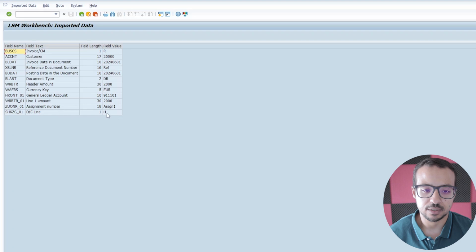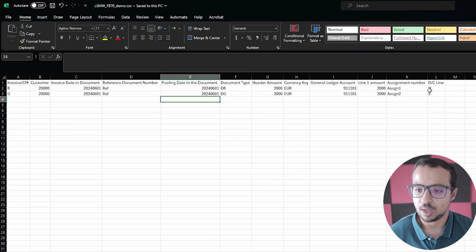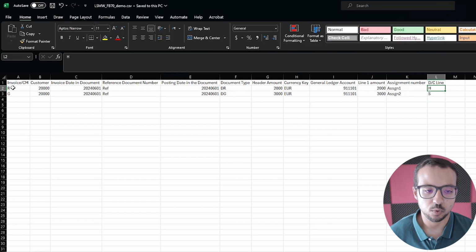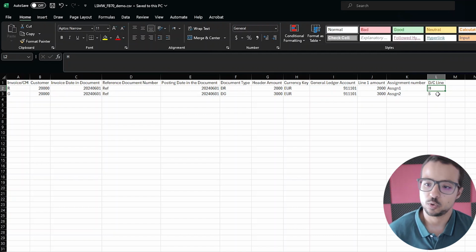So we have debit credit line is H. So the value I have here is from the Excel sheet, and H is, so now for the invoice, the invoice means the customer will be debit, so the line item will be credit. So here we have the value H for credit. And for the credit memo, we have the customer that will be credit. So the GL should be debit. So we have the value S. H and S is for debit and credit.